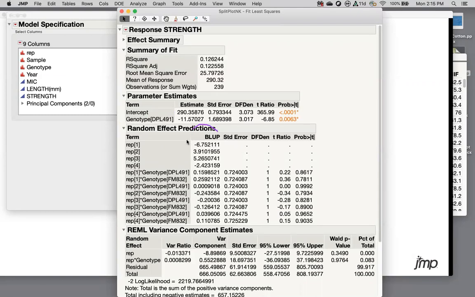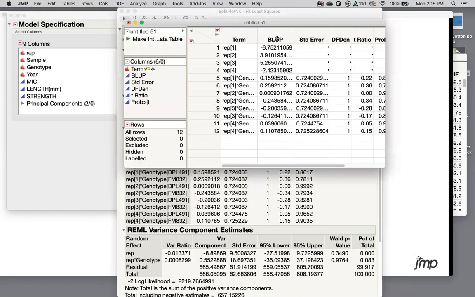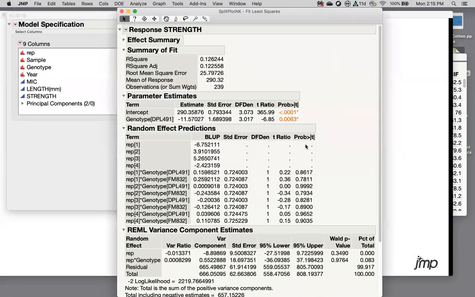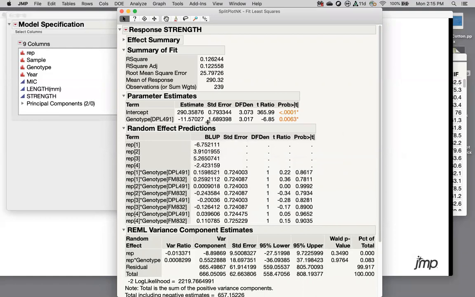So here's our list of BLUPs. If you want to really easily pull these out, you can right click on this table and you can say make into data table. And now you've got the list of BLUPs here if you needed to use them in another analysis. So we'll definitely use a technique like this if we're using JMP Genomics and we wanted to fit the BLUPs first and then put that back into JMP Genomics. So that's just right clicking and asking. So again, I just right click on the table and say make into data table if I want to pull this out into another JMP data table. So this is where those BLUPs are.